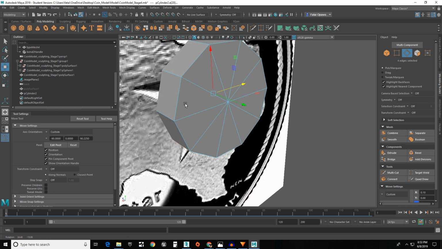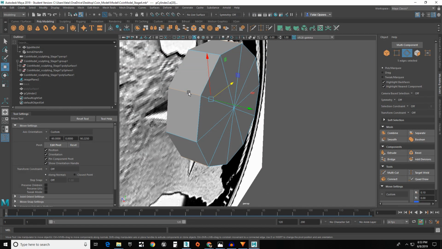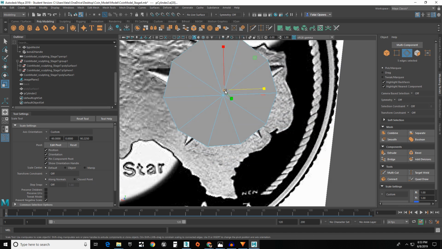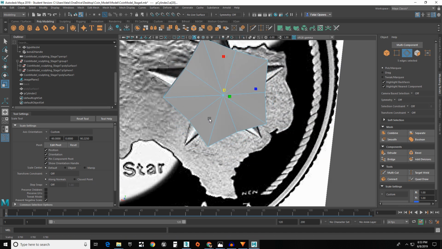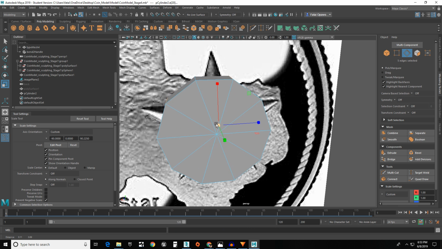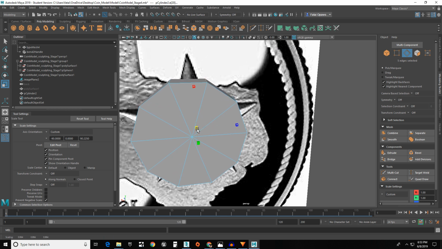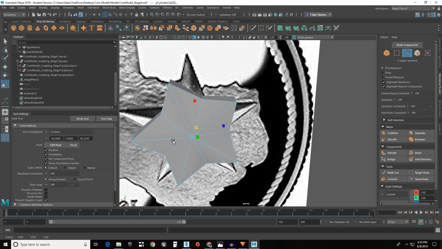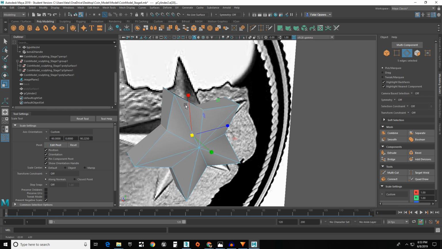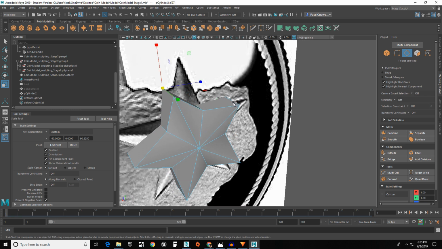So I'm just going to go through and start selecting those alternating edges. Every other edge is what I'm going to select. Now that I have all those edges selected, I'm going to hit R and then just scale those in, all the way in.